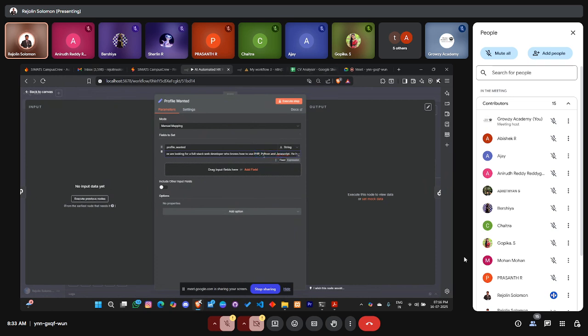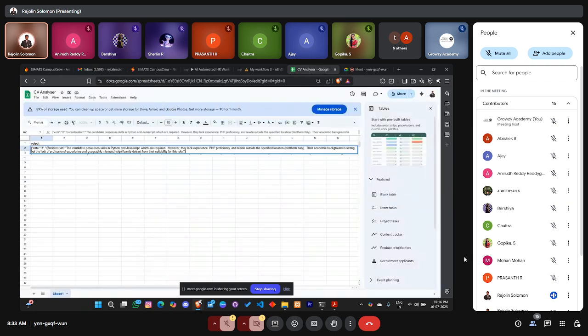But he has only two, that is Python and JavaScript. So in the final analysis also, it is telling that the candidate possesses skills in Python and JavaScript. However, they lack in PHP. So from this itself, you can understand how much they are eligible for your job, or how much their performance fits your requirements.